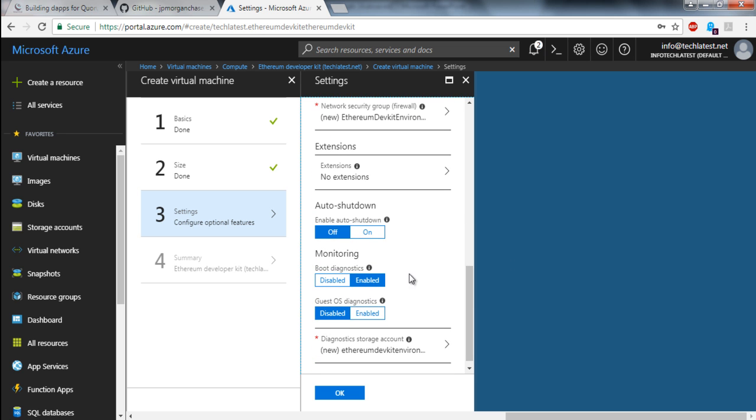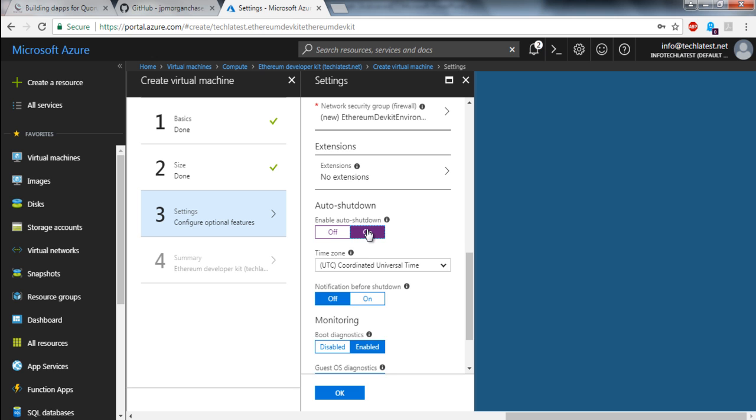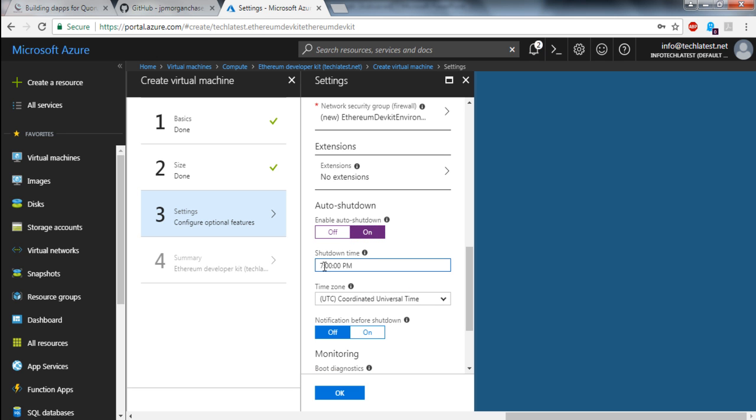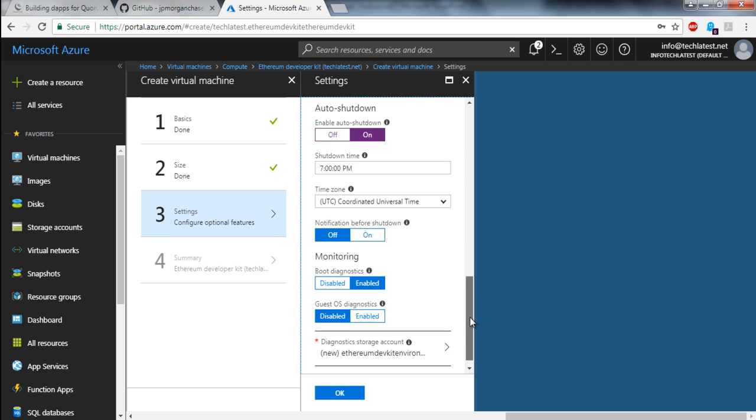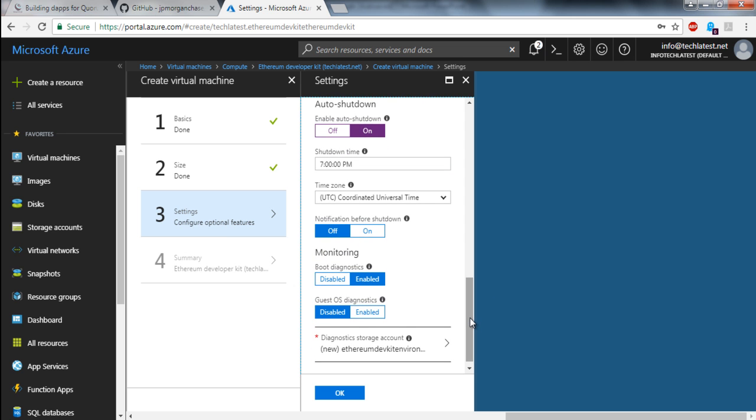Auto shutdown, if you want to enable this, this is also a very good feature. Most of the time I recommend having auto shutdown, so that if by mistake you forget to shut down your machine, it will get automatically shut down after some time, right? So here I'm giving 7 p.m. UTC time for auto shutdown.